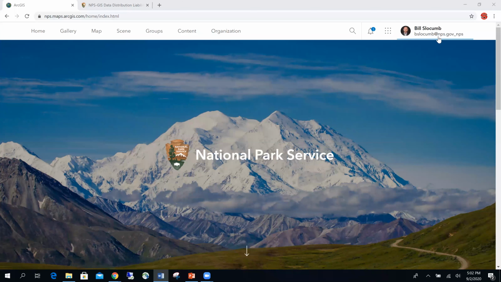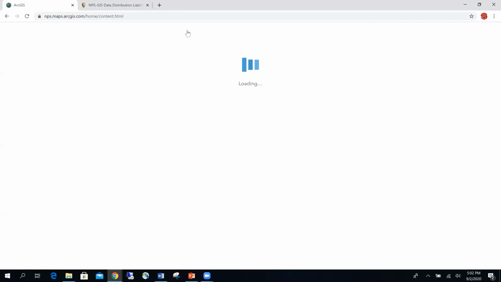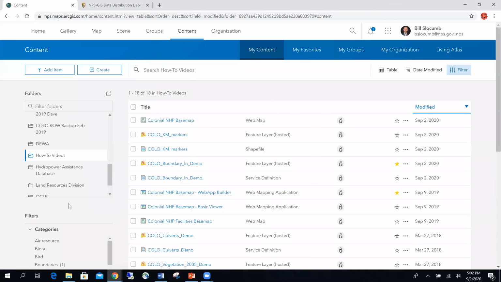I've already logged in here, and you can see I've logged in with my credentials. And I'm going to go into my content because that's where I store all of my items in ArcGIS Online. And don't forget, I use folders. I recommend that you do those as well.